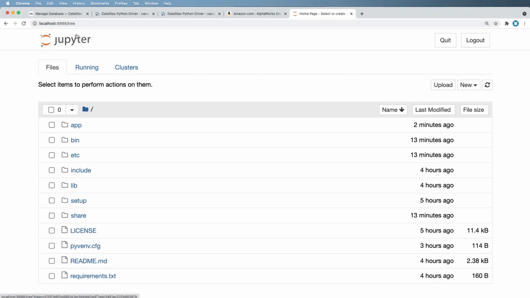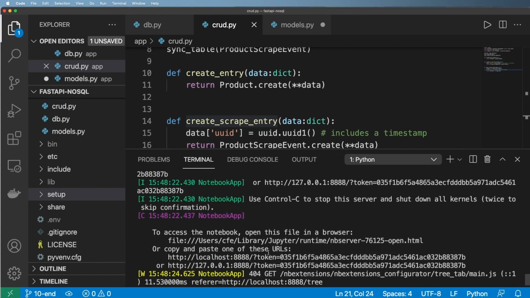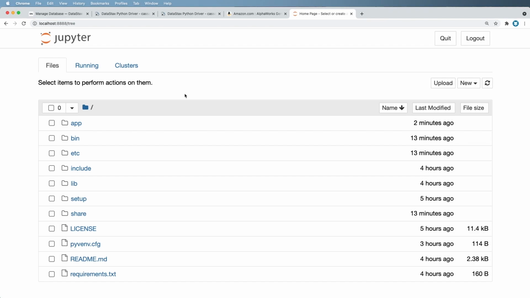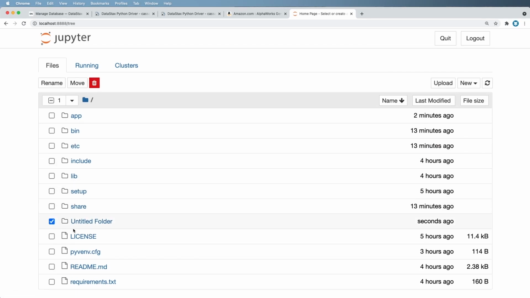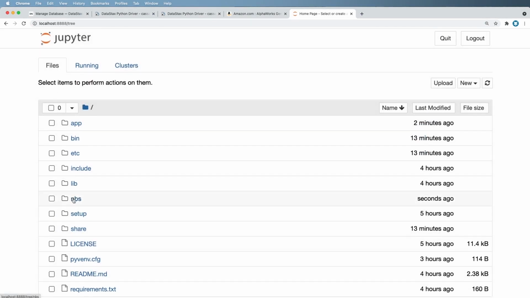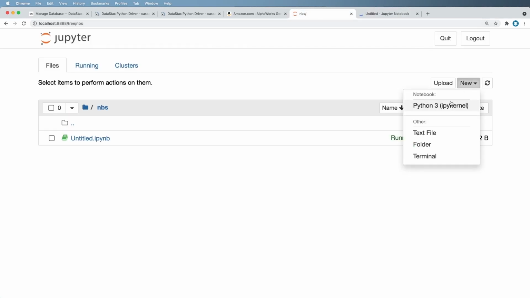This should have opened up for you at localhost 8888. If it didn't, just click on one of these links or copy and paste them, and it'll open up just like this. Now what we want to do is create a new folder right here by saying New and Folder. Granted, if you did this inside of VS Code, that would have been fine too. I'm just going to rename this folder to notebooks, NBS. And then inside of here, we're going to create a new Python 3 notebook, so simply New and IPython 3 or IPython kernel.